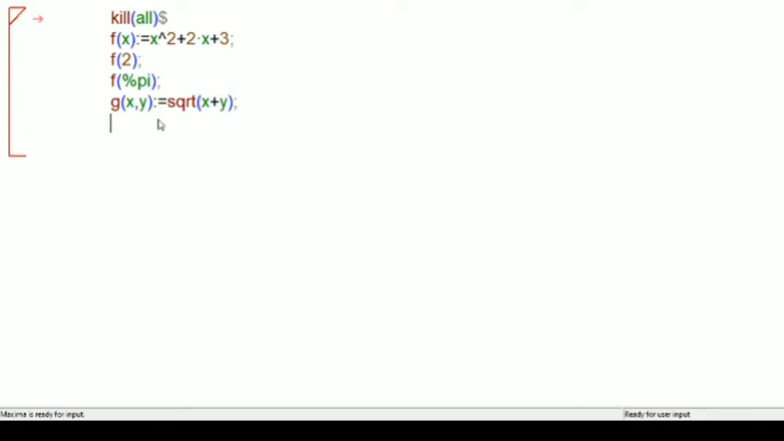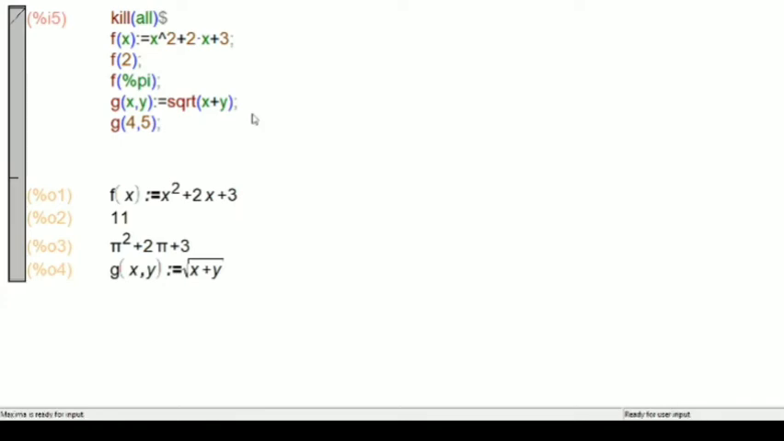We want to display this, so I'll use a semicolon. Then see, if you press enter, it will come to the next line. Don't use shift enter, just use enter. Then we want to find the value of g at 4, 5. Give a semicolon. So we have written all the functions which are there in example 1. Now we will execute this using the keys shift enter.